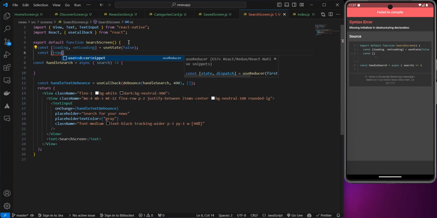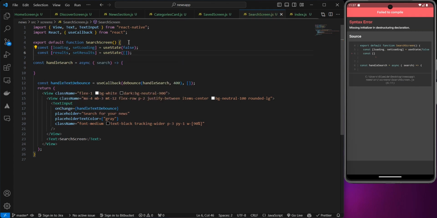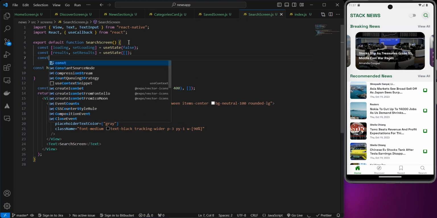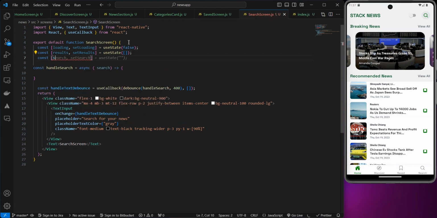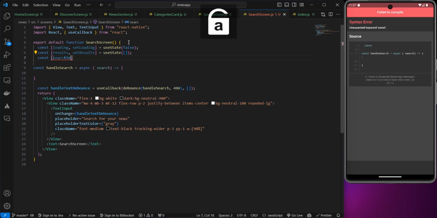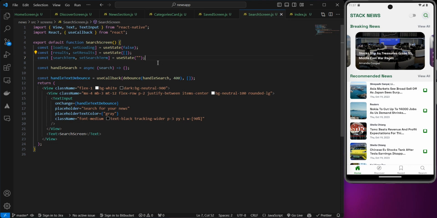I'll just say results and set results to an empty dependency as well. Also, I want to say const search term, and set search term to be just an empty string like that.